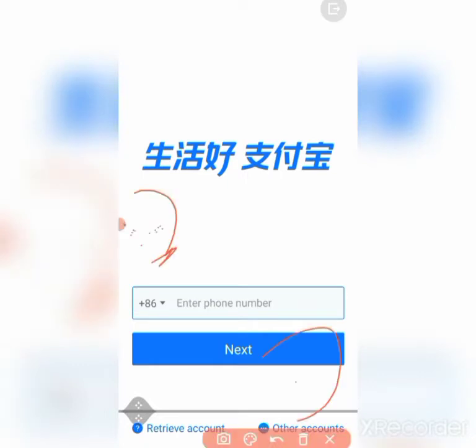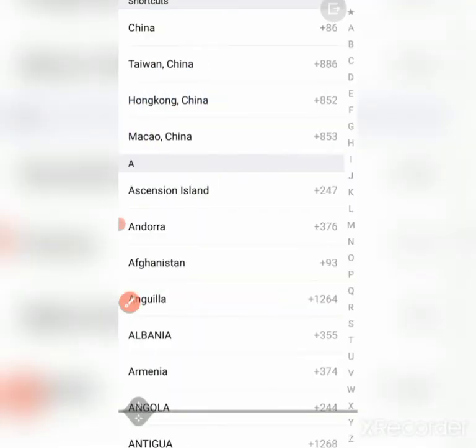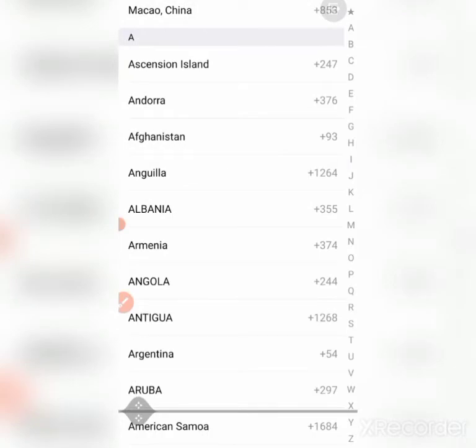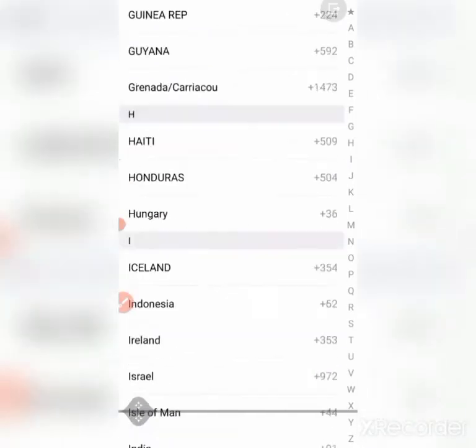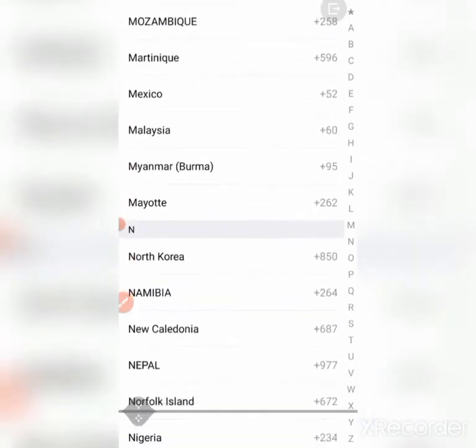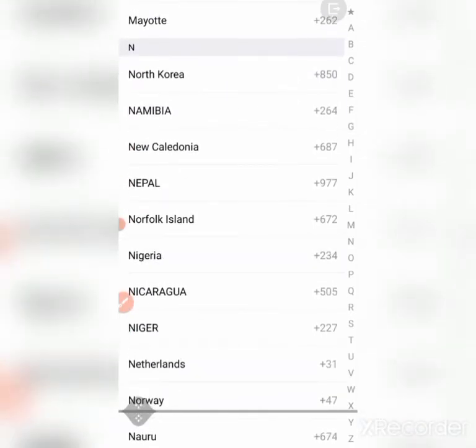The first thing you need to do is to change this. This is plus 86, that's China. So you change it to Nigeria. You know you're in Nigeria, so you want to make use of your Nigeria number. So you click on it. Nigeria. Click on it.